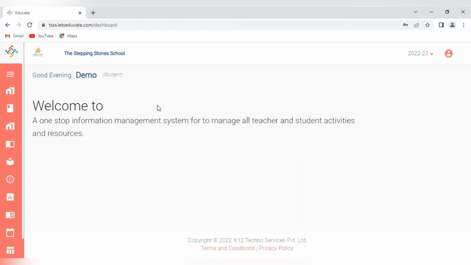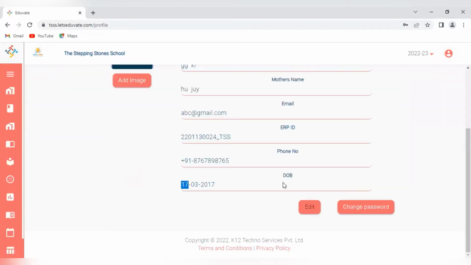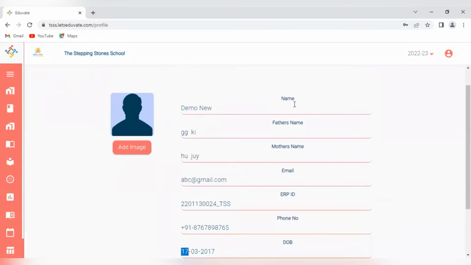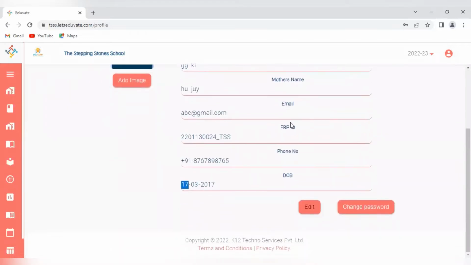Now, this is a demo ID, so it is reflecting as a demo. Suppose it's my ID, my name is Abhijit, and I'm a student of a particular grade. So it will reflect as good evening, Abhijit, and in the bracket, it says student. Here, the particular red icon is for my profile. In order to access your profile details, you go there, and you can see your name, parents' details, email ID, ERP ID, phone number, date of birth, everything is mentioned.